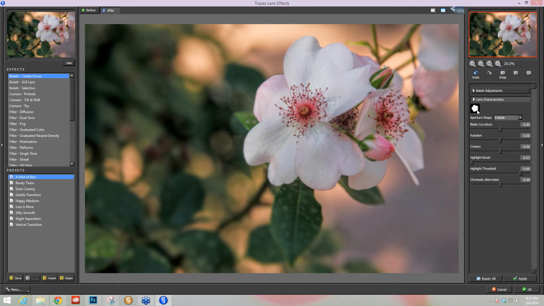Currently by default I have a 5-blade shutter for this lens characteristic or this blur characteristic. Just to give you an idea, if I take this creamy slider all the way down and I take my highlight boost up just a touch, highlight threshold down, and let's go ahead and zoom in and look at some of these blur edges. You can see it's kind of a 5-edged blade blur now versus the circle that it seemed to be earlier.